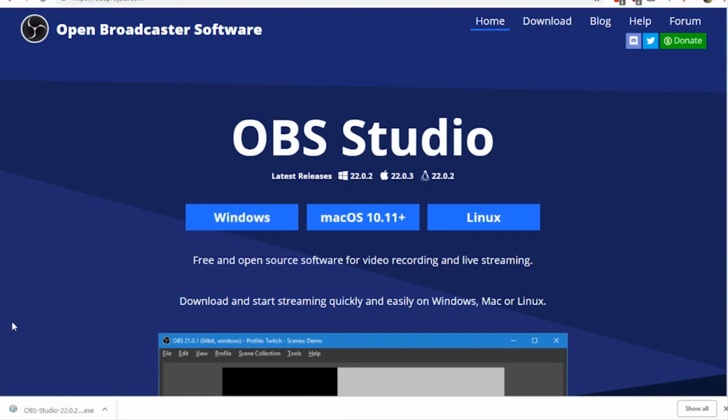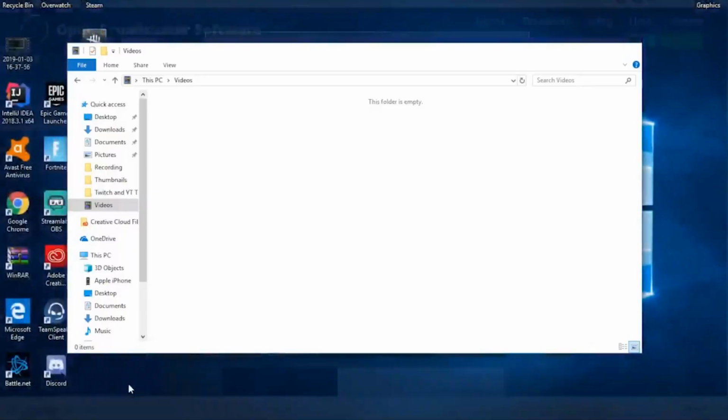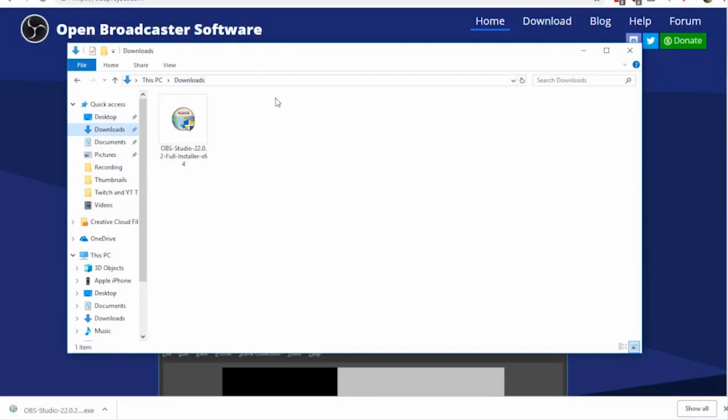with an installation file. I already downloaded it, so you guys don't have to sit through the whole download process, just for the sake of the video. But for whatever reason, if it doesn't show up in the left hand corner, go to your downloads folder. So I'll show you my downloads folder just so you can see it. As you can see here, my file for the OBS Studio installer is right here, so I'm going to double click it.